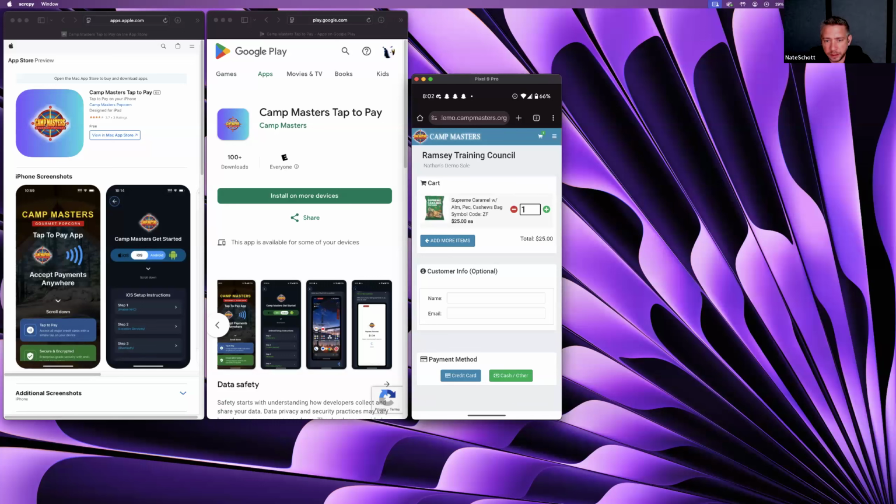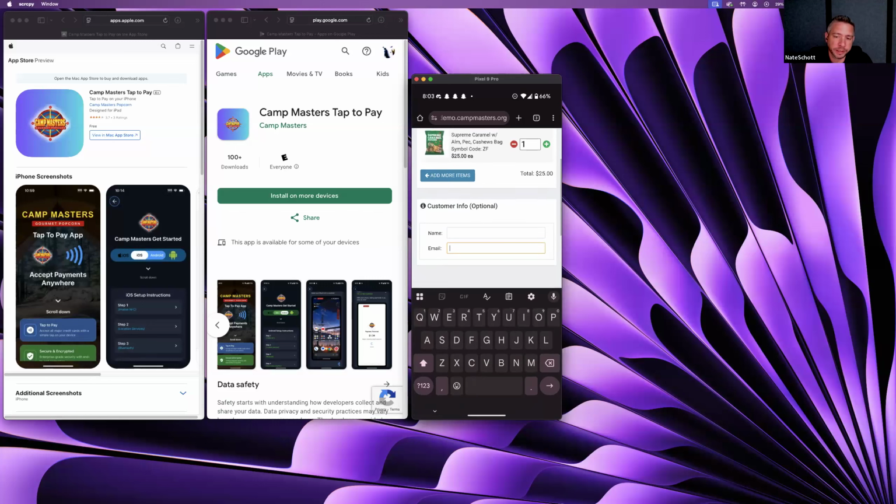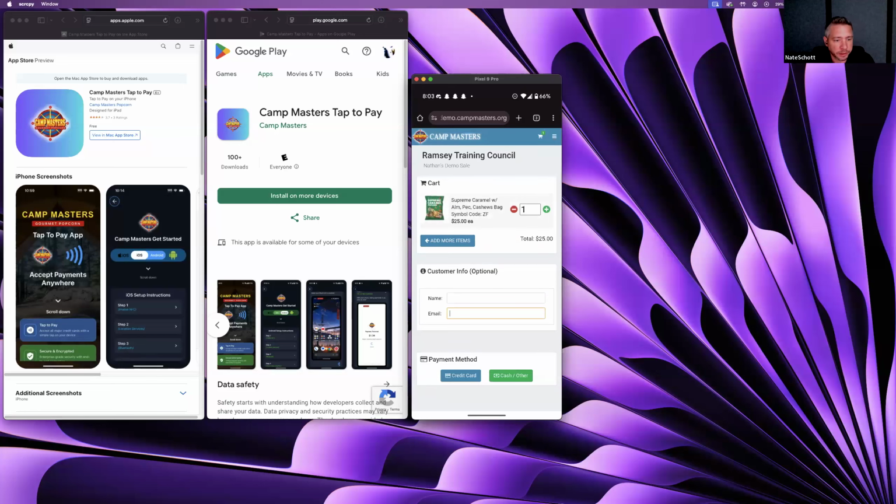You don't even have to put the name, but if you just put their email in there, or if they're doing customer self checkout, they can also put their email in and they will get a receipt as long as they put their email in. It's like any other checkout process. You just have to get that email address before we finish it.